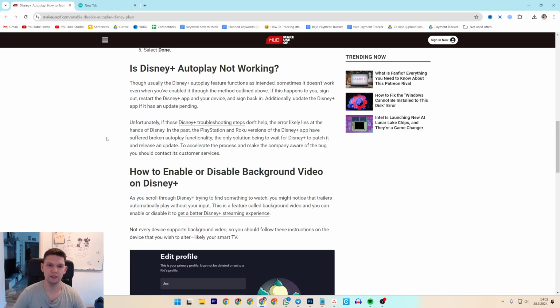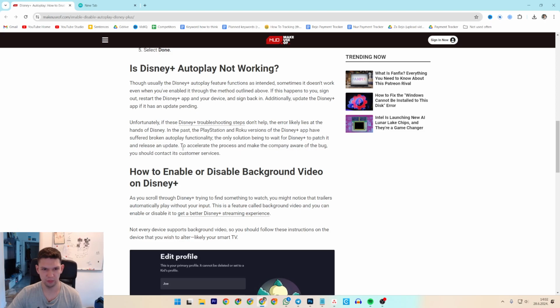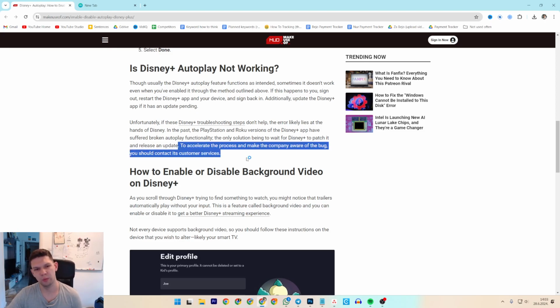Unfortunately, if these troubleshooting steps don't help, the error likely lies at the hands of Disney. In the past, the PlayStation and Roku versions of Disney Plus have suffered broken autoplay functionality, the only solution being to wait for Disney Plus to patch it and release an update. To accelerate the process and make the company aware of the bug, you should contact its customer service. And that's it.